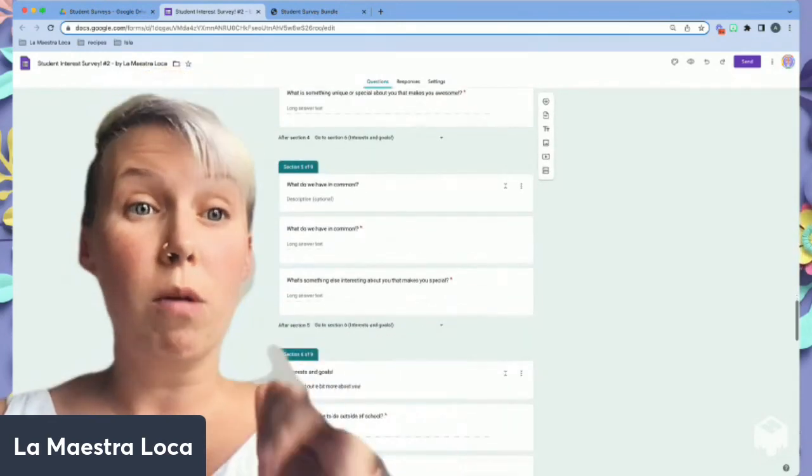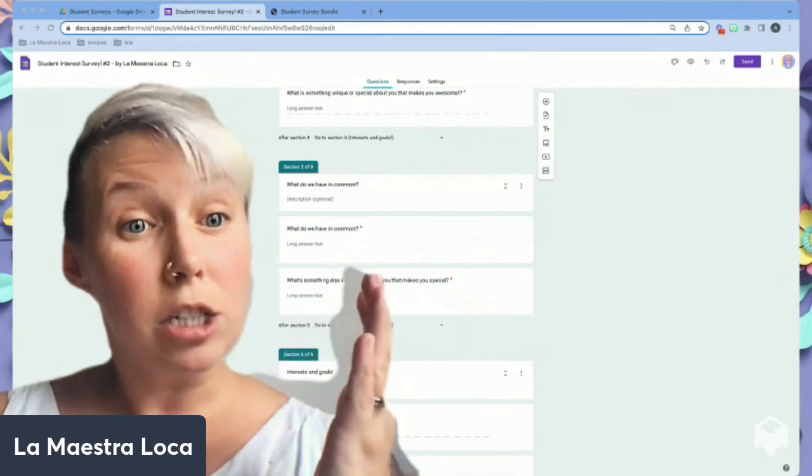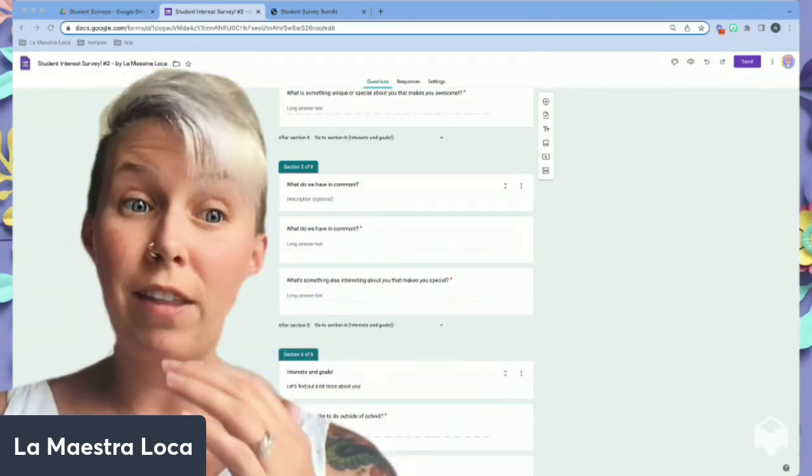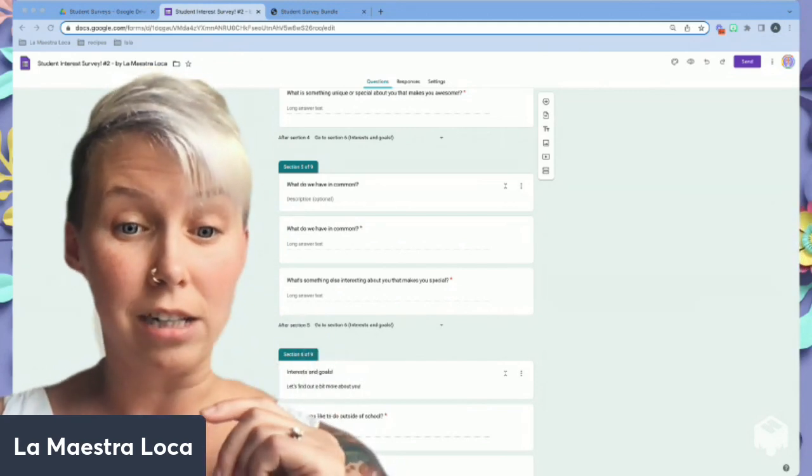Section 5 is, okay, what do we have in common? Or what's something that makes you special? So if they go to section 4, it's going to skip over section 5. If they go to section 5, it's going to skip over section 4, if that makes sense, because it's based on how they answer that.